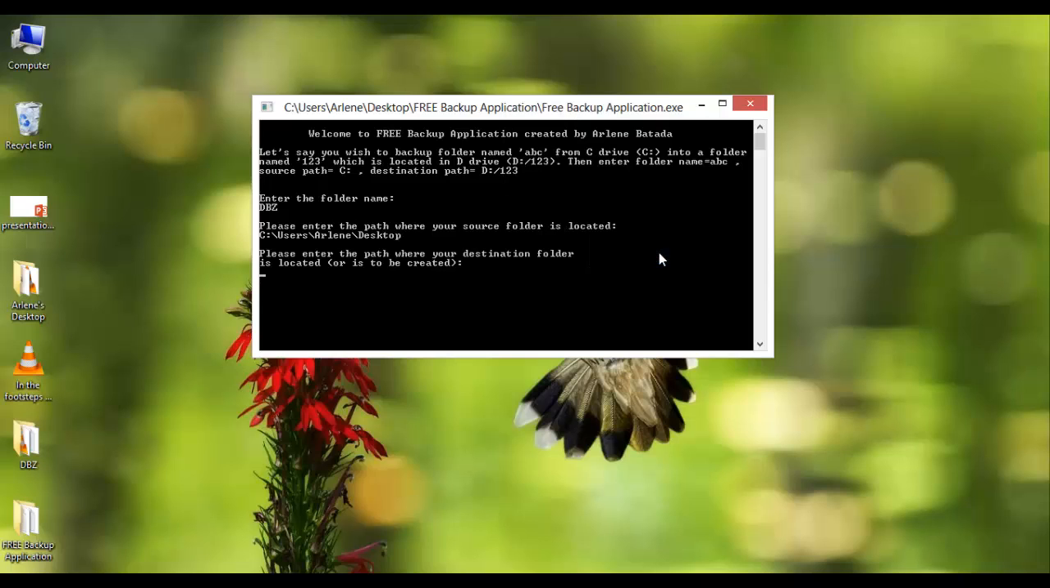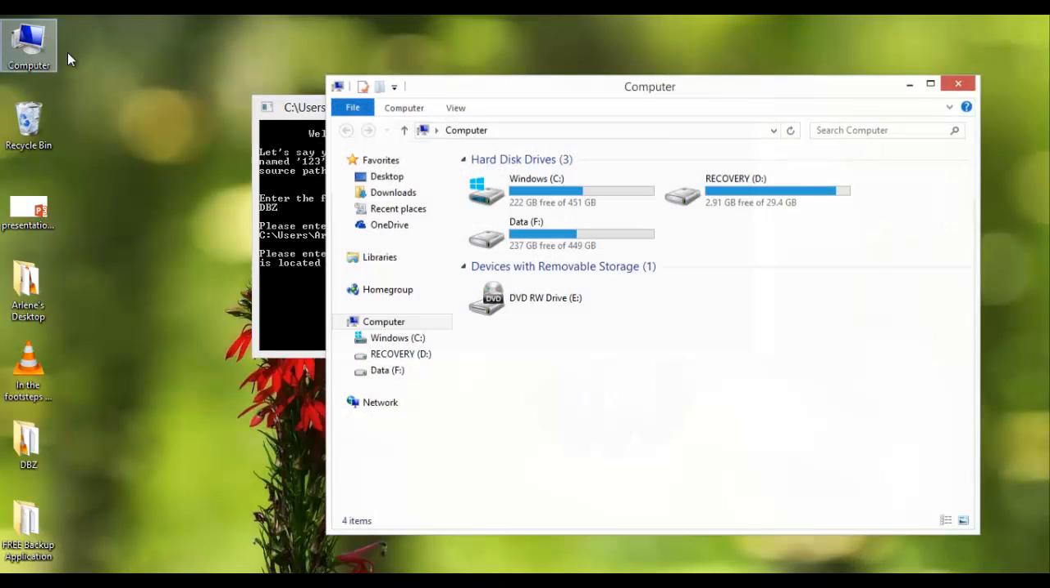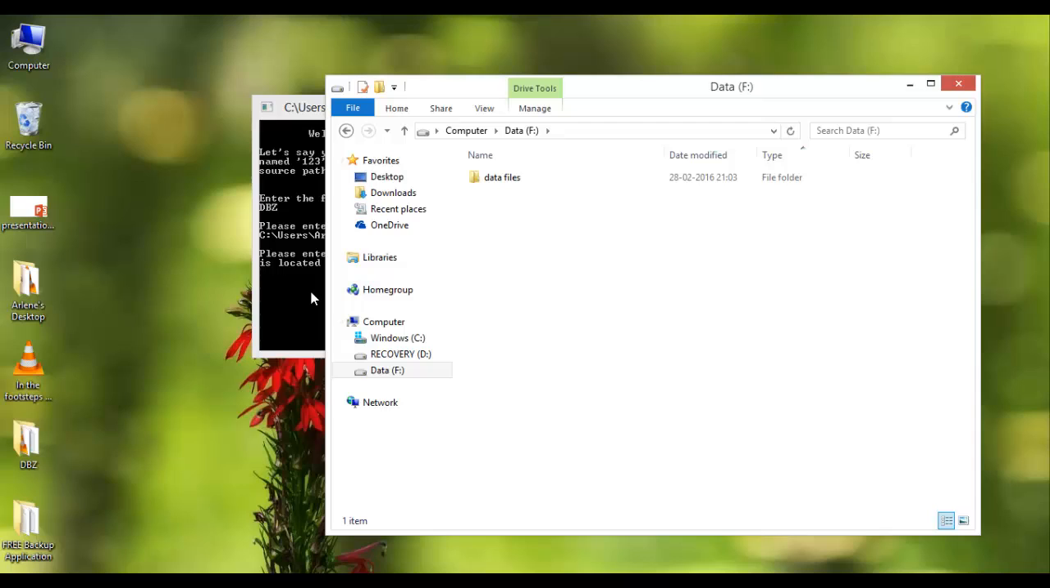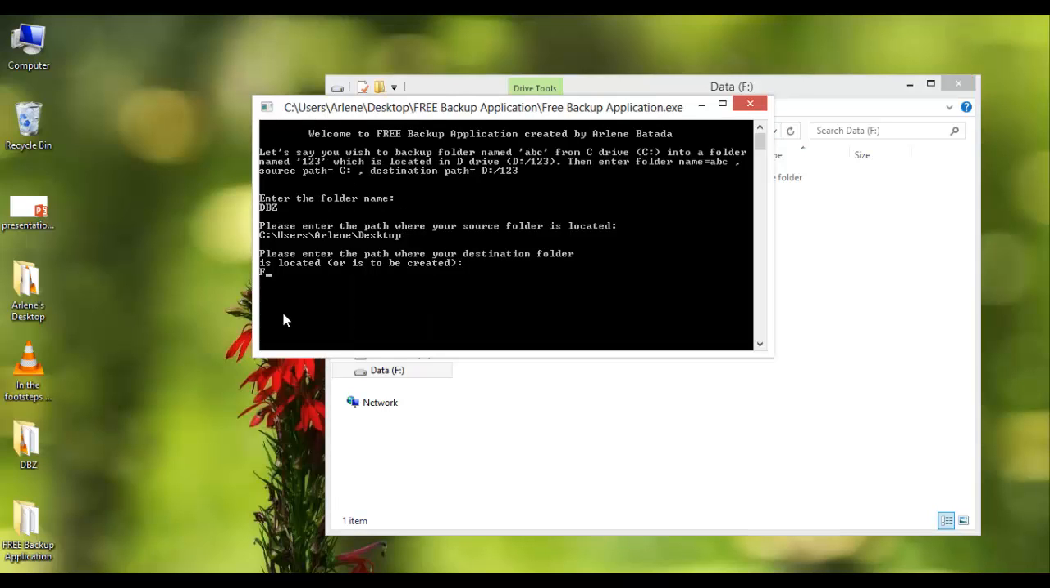Please enter the path where your destination folder is located or is to be created. Okay, so let's say I want this folder to be backed up over here, data drive F. So I'm going to write F colon. Always remember to place a colon after the drive name. Right now I want this folder to be backed up on drive F. Let's say you have an external hard drive, so you need to put in the corresponding drive letter.